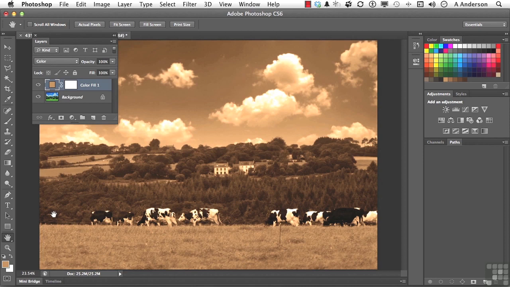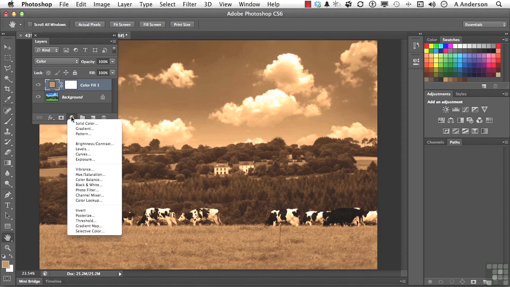Now, there's other things we can do to create the age, and there are a dozen other ways to do it. But adjustment layers allow us to do whatever we want to do in a very organized way, in a very non-destructive way. And that's where the power is. On to the next.